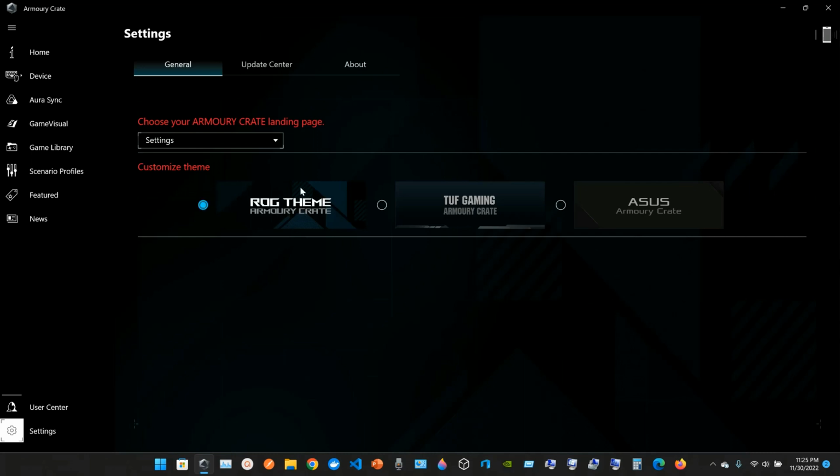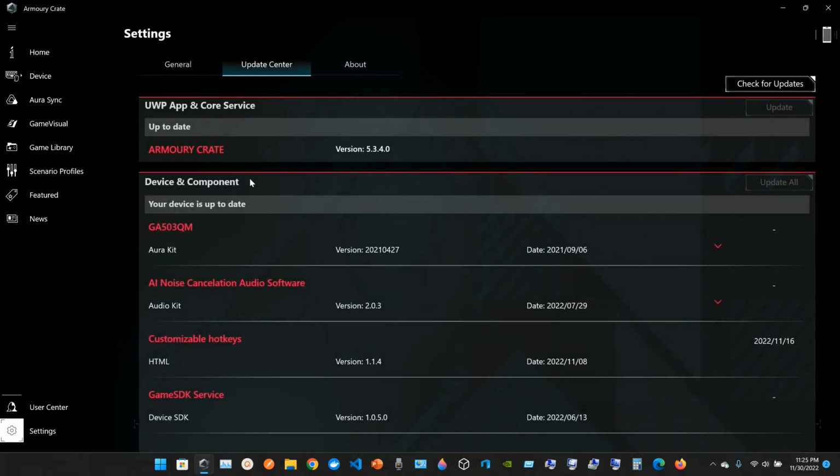Customize theme. You can use the ROG theme Armoury Crate, that is the one that I'm using. You have the TUF Gaming Armoury Crate. You have the ASUS Armoury Crate. Update center. I have the UWP app and core service up to date. Armoury Crate version 5.3.4.0. Device and component: your device is up to date.